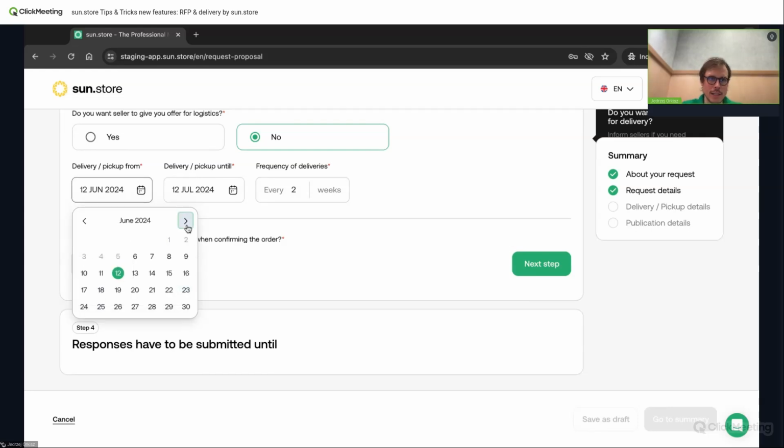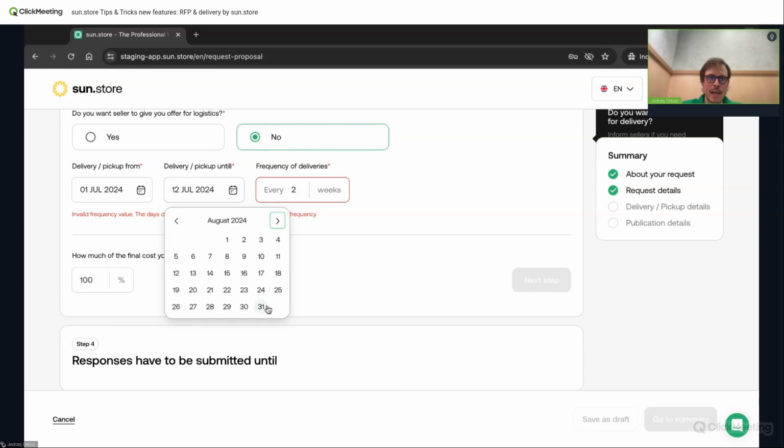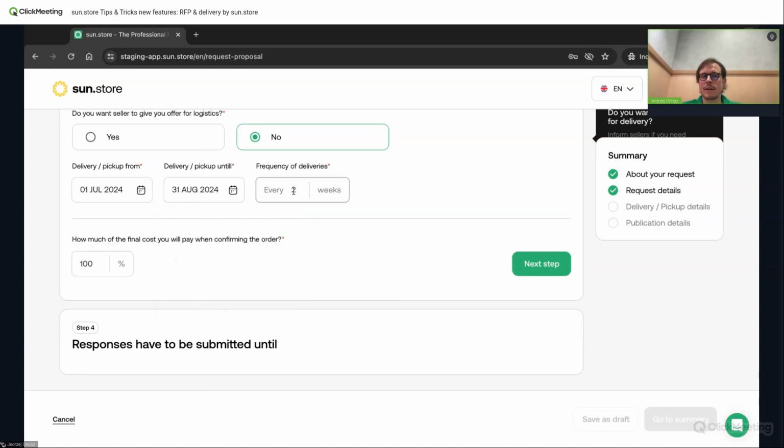So we can say, in this case, we would like the goods to be delivered from the 1st of July to, let's say, the end of August, and we want to have it every 2 weeks. So we're quite flexible in this case.